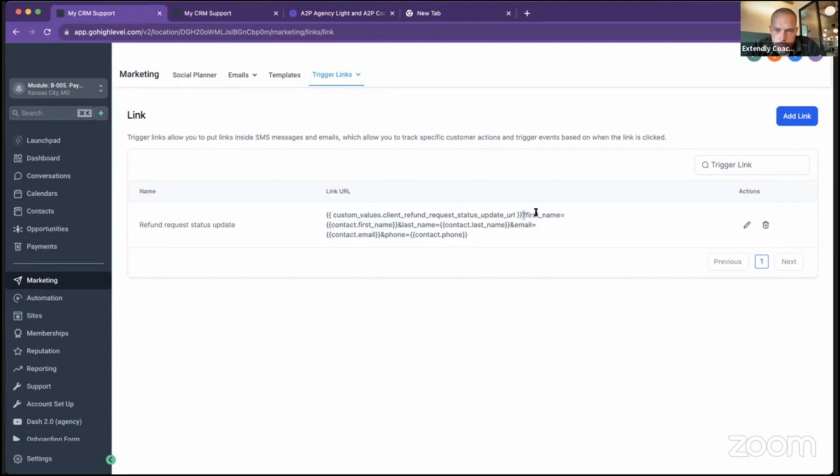This question mark comes before you start this string, but after that, as you're building the rest of the parameters, you just have an ampersand between each value. So we start with first name equals contact first name, ampersand last name equals system field contact last name. Then we have email and phone. Basically this has to match up with the form's field value, and then this just has to be whatever system field you want to populate into that field value.